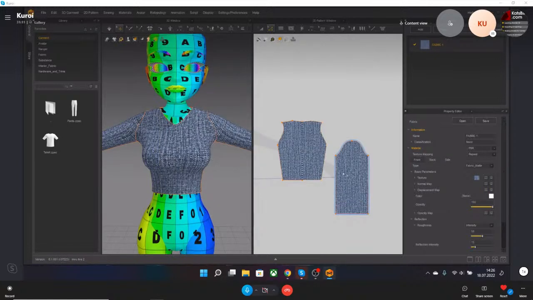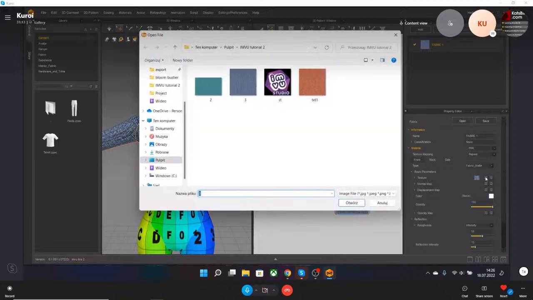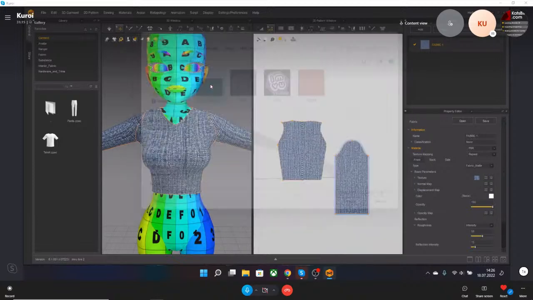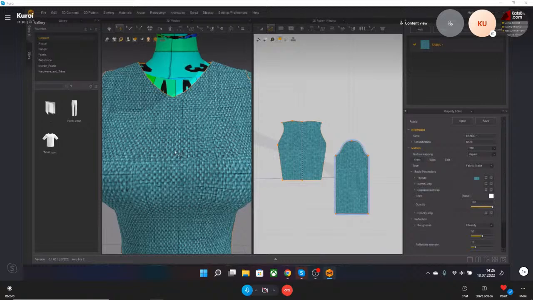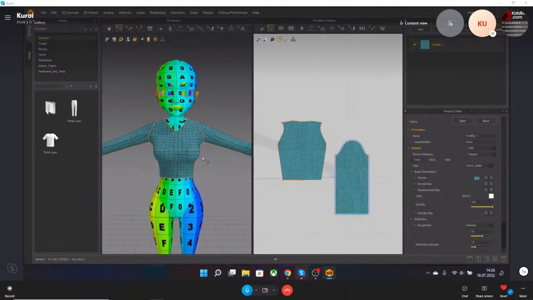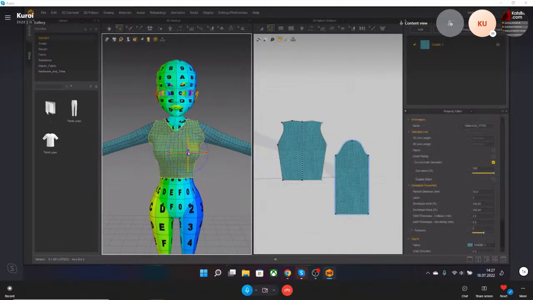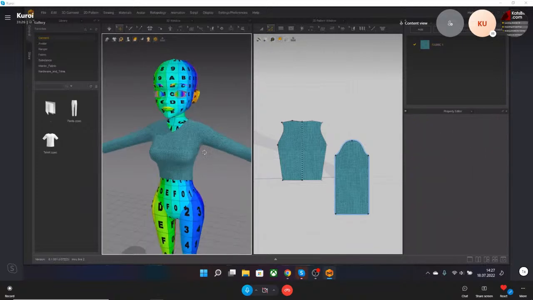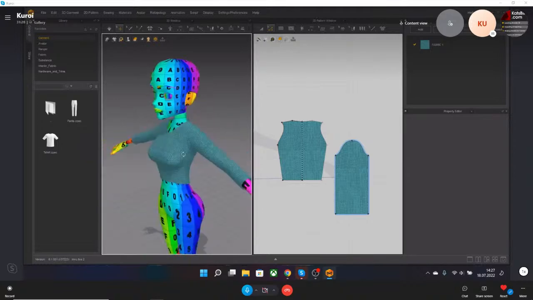Okay, so this is denim. Oh, there you go. Knitwear. Yes. Maybe let me just check how about this one? Oh yeah, it looks a bit better because the previous one was denim. And let's just return to normal. Let's get rid of the grid from the avatar.